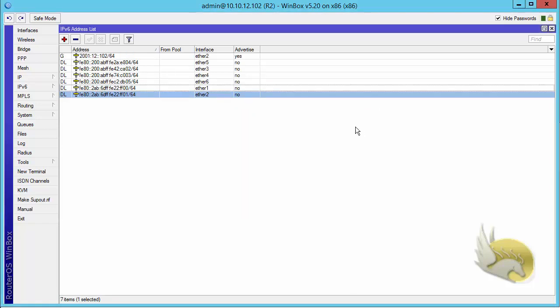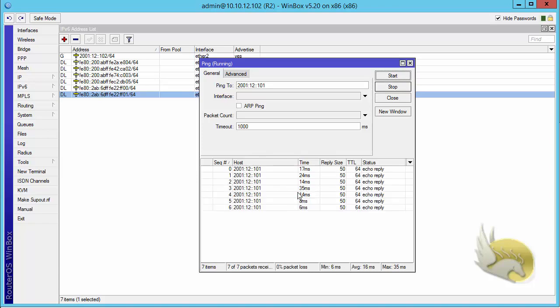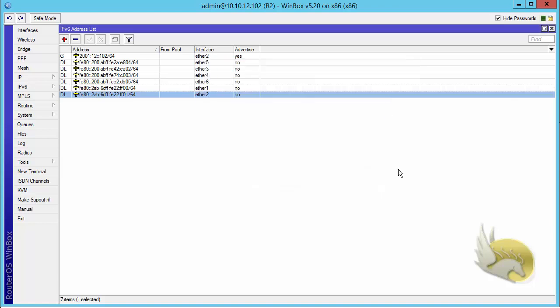Now that I have configured this, I need to be able to ping the other side of my link. So I need to go to Tools, select Ping here, and type 2001:12::101 and click on Start. Now you can see that the echo reply is coming back very cleanly. So IPv6 address is configured correctly and everything is working just fine. So in the next section, I want to add more IPv6 addresses to my network and check the connectivity, and after that we will go for routing protocols.